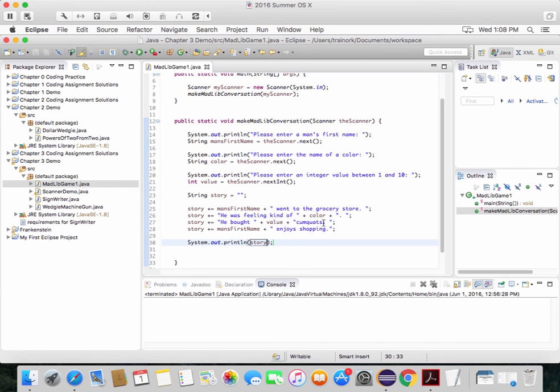Okay, so the entire conversation goes on in make madlib conversation. We're passing in a scanner just to show that we can do it. We want to be able to pass things around. We haven't passed around a lot of objects yet.